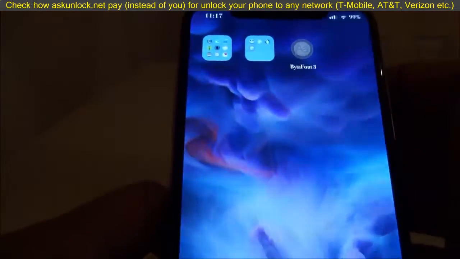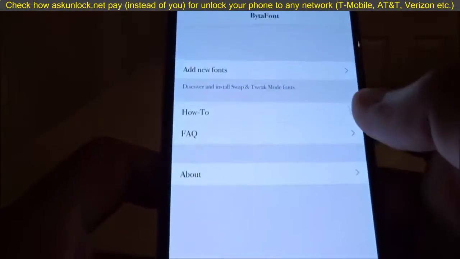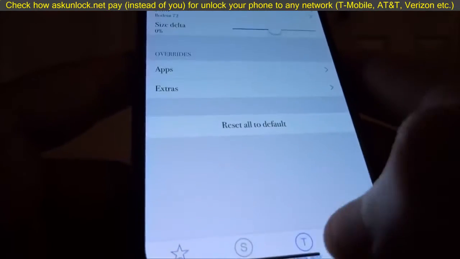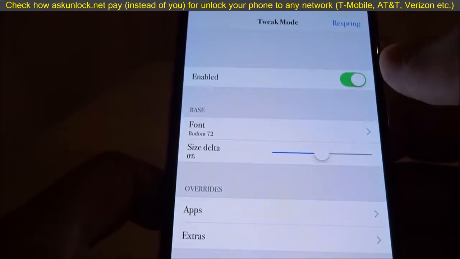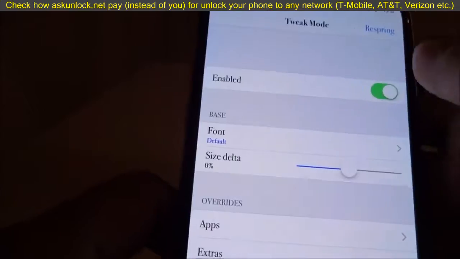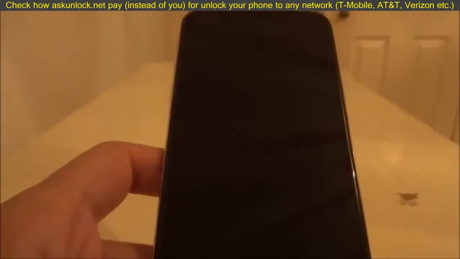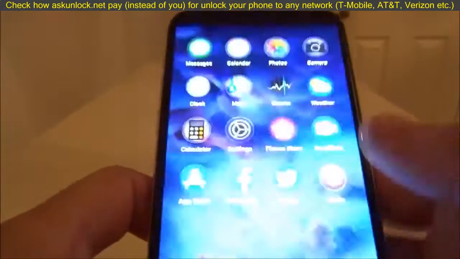And if you ever want to go back to default, launch it up, tweak mode again at the bottom, fonts, and then just tap default, respring. And that'll take you back to normal.